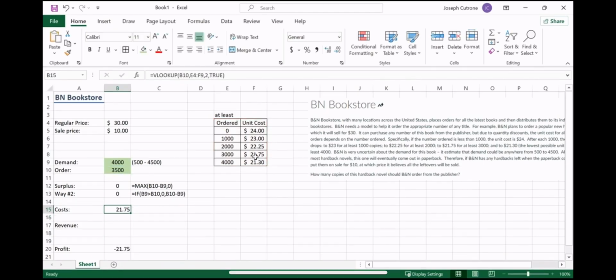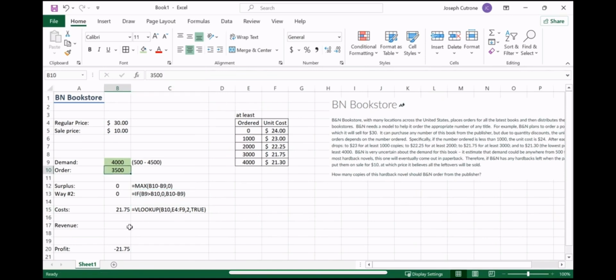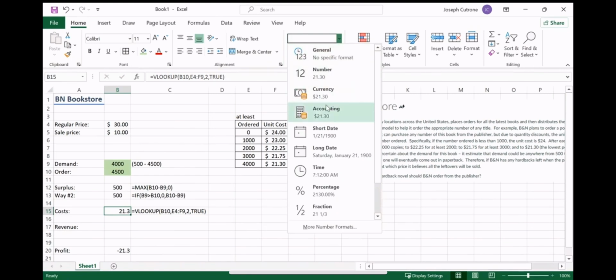And look at that. It pulls back for us as expected, 21.75. This function is amazing. And if you have tables, it does a really nice job of looking at values on tables. And it works if you change this number. Let's say I did 3,000, let's say I did 4,500. You can tell it's working because it's pulling up 21.30 now. Let's format this a little better. And so we have our VLOOKUP function.